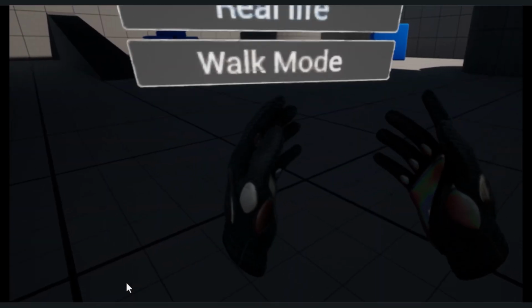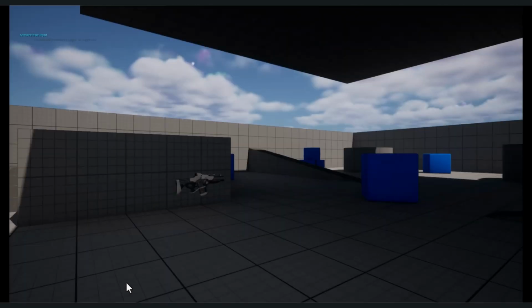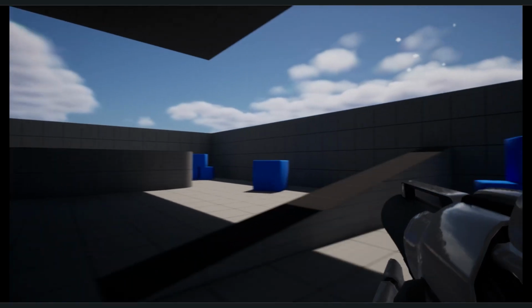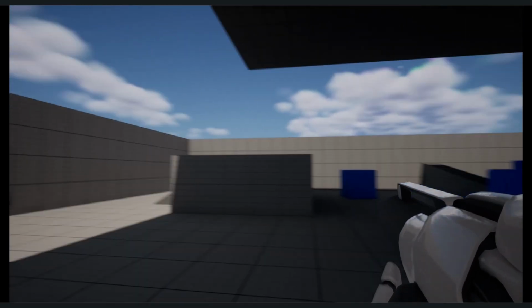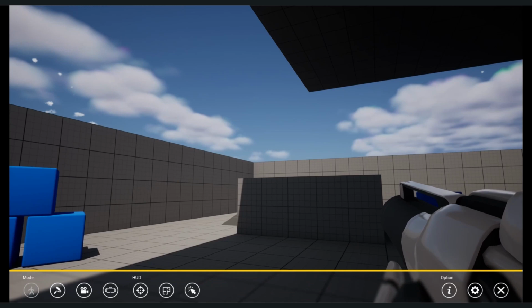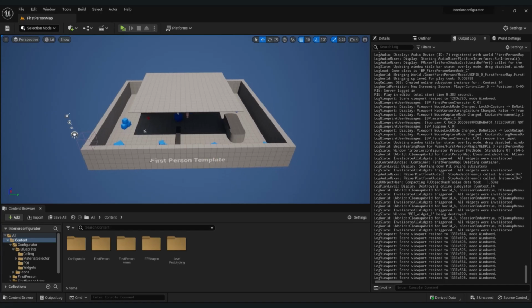We also have a 3D widget with a button that can bring us back to the walk mode, where we can use our mouse to control the player and the widget. So let's begin to activate the VR system. Go back to the editor.